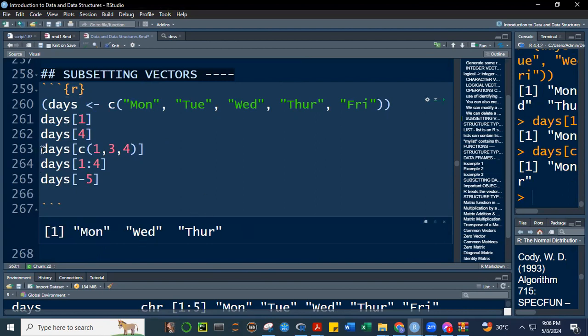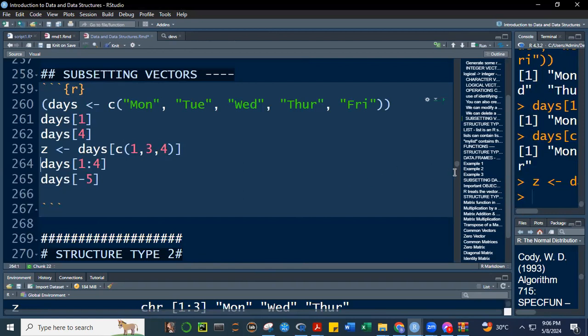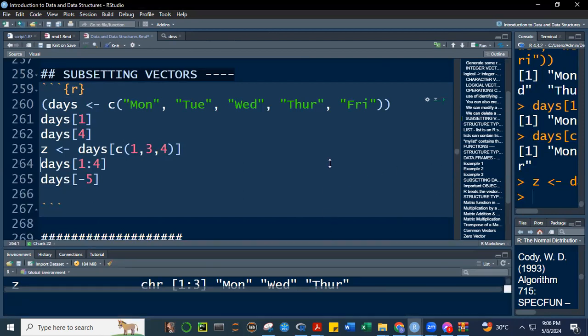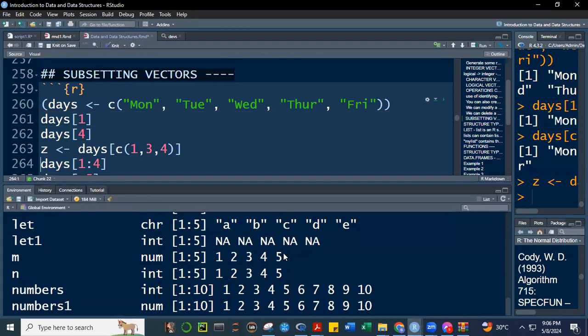If, for example, I create this object C, alt minus, okay, ito yung shortcut nga pala ng assignment operator, alt, then minus. Okay, here, days, ito yon, di ba? Subset natin sa first, si third, at saka si fourth, and then I'm assigning it to Z. Object Z, if I run this, okay, so meron na tayong Z object dito sa environment natin, Z, and it contains Monday, Wednesday, Thursday. It's a vector, character vector.